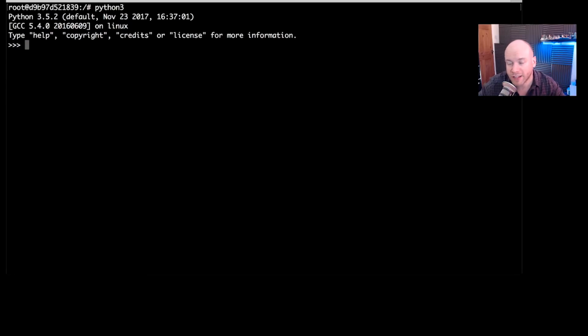So let's go and dive into the terminal now and actually start building some of these things. So we're in the Python command line here, and what we're going to do is first build a tuple. So let's just go and create ourselves a variable. We're just going to call this test1, and we're going to equal that to our tuple.